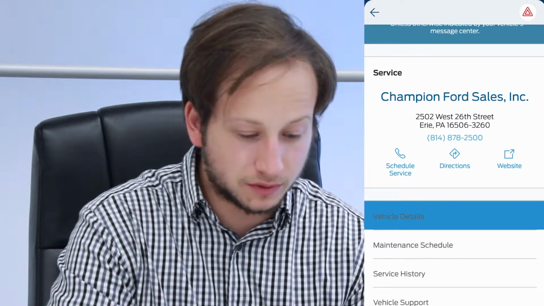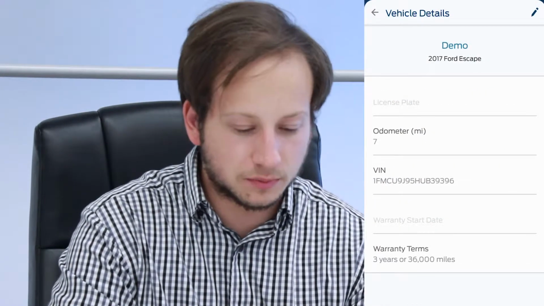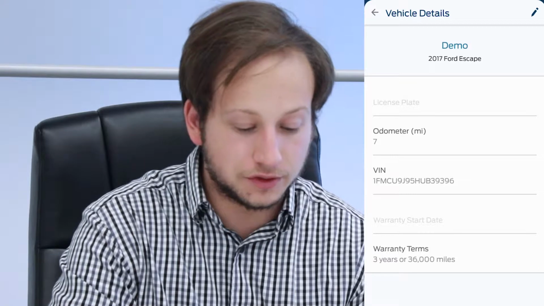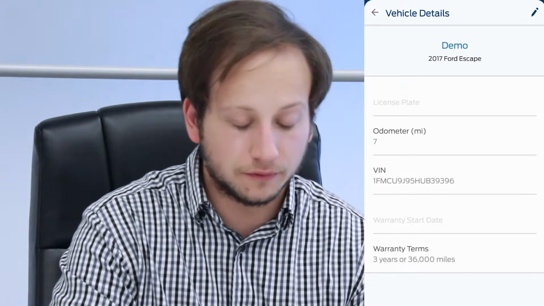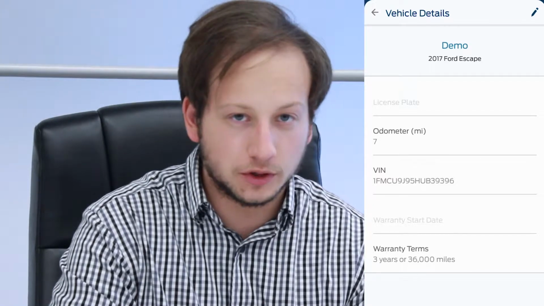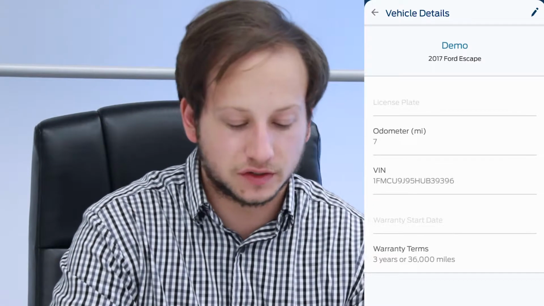Okay, so you can see all that good stuff is in service. We can go into the vehicle details. If you have your license plate number, it's going to let you know that. Odometer, there's your VIN number. And then you can see what kind of warranty you have. Now, since I did not purchase this vehicle, some of the information is excluded.